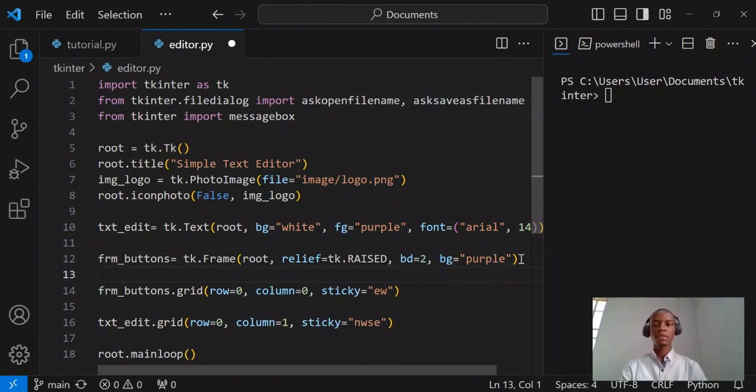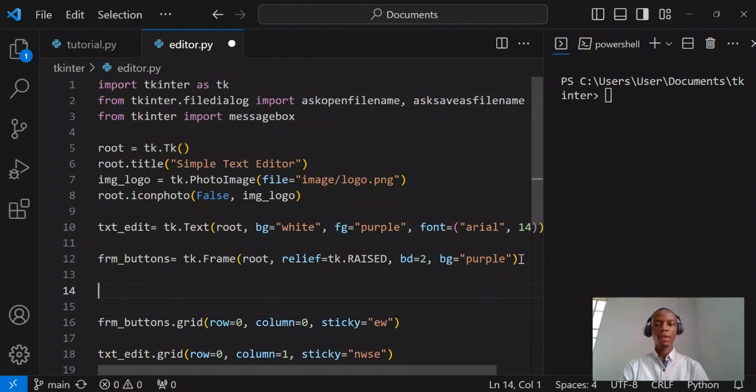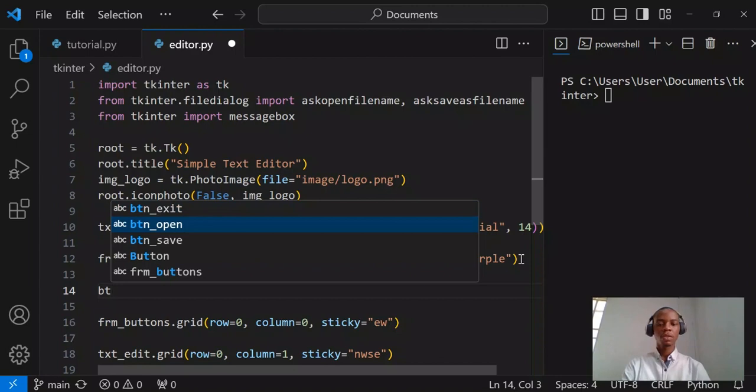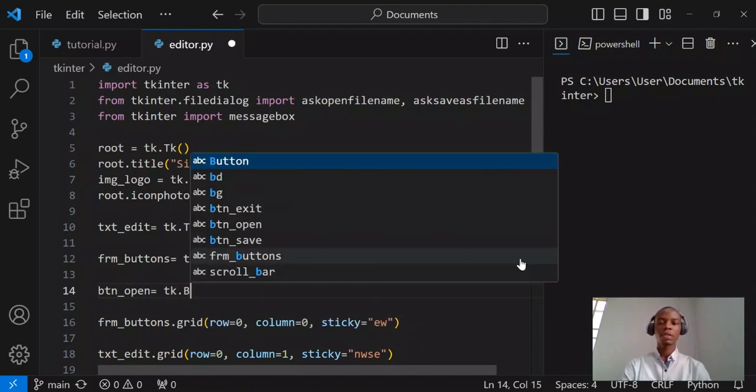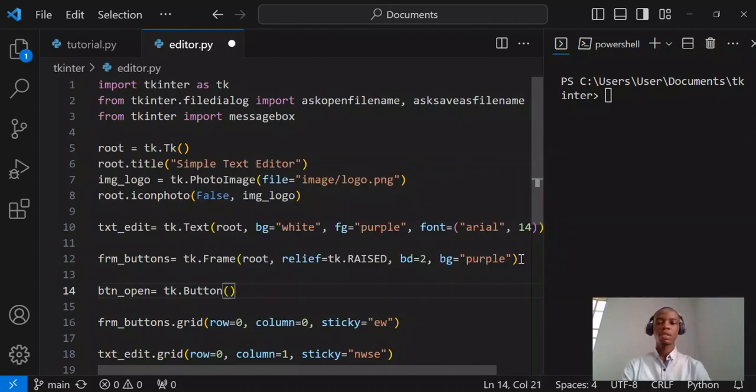Now let me add my first button. I like giving space so that everything should be clear for me. So button_open. I'm going to set it to tk.Button, and then parent this time is not going to be root again, but frame_buttons, and then the text I want to be my button. I'll make the text "Open" in capital letter.